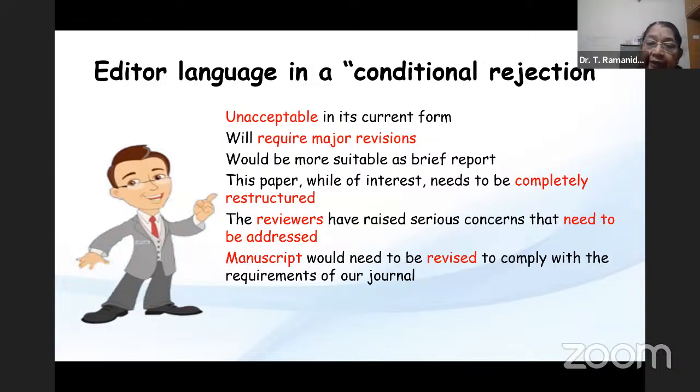Editor language in a conditional rejection. It can be frankly a rejection, stating that it is unacceptable in the current form for publication. That means it is not suitable for that journal, and you need to have a major revision and send it to some other journal. Then the second one, they will write it as, it will require major revisions. Would be more suitable as a brief report. Then, this paper, while of interest, needs to be completely restructured. The reviewers have raised serious concerns that need to be addressed. The manuscript would need to be revised to comply with the requirements of that particular journal.